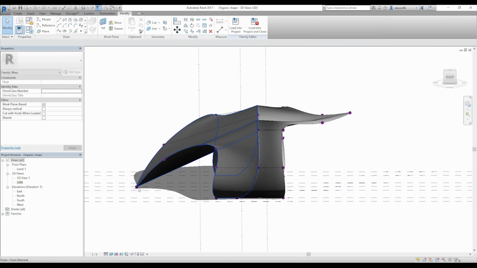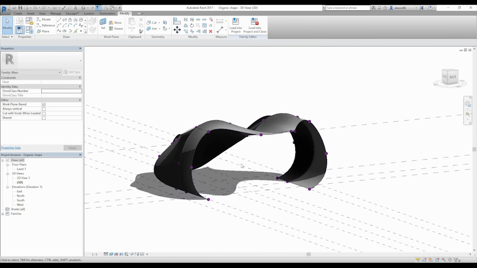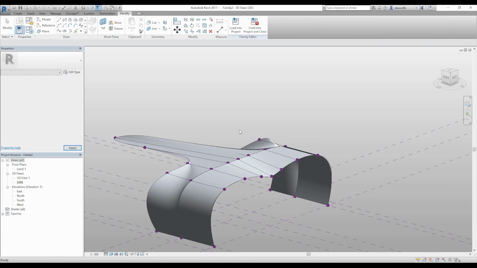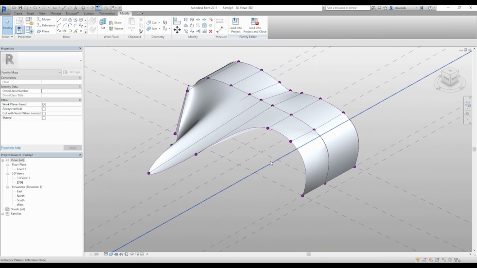Of course, if you want, maybe like this. You can add some glass or doors here and you will get a building. So this is a pretty simple technique for controlling your surface and loading it to the project as a mass. After that you can make the walls or curtain wall, whatever you want.